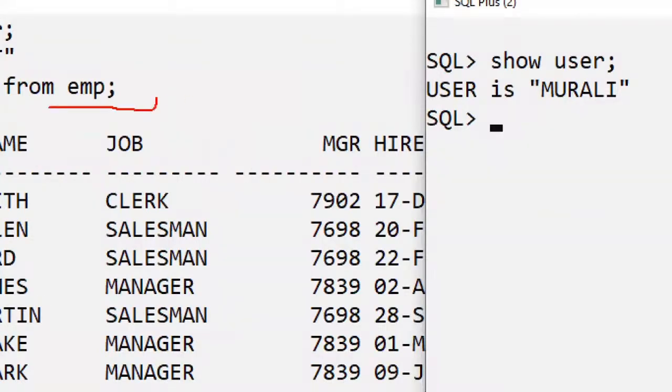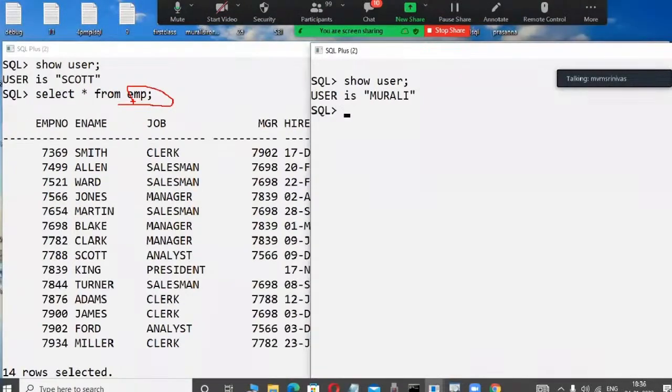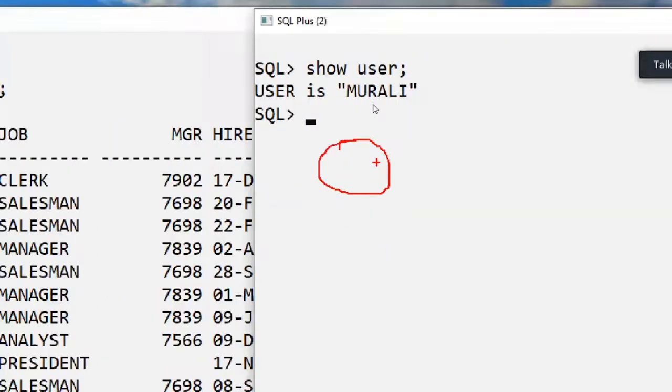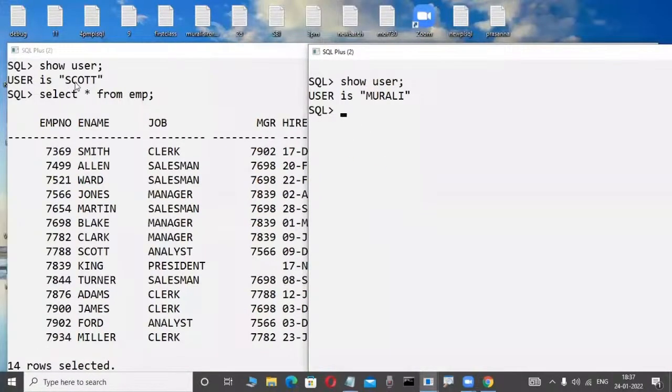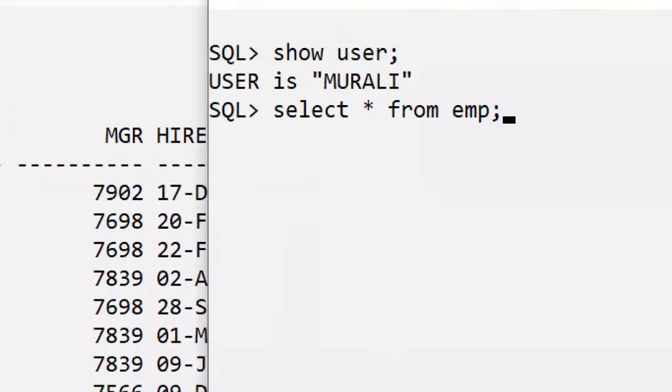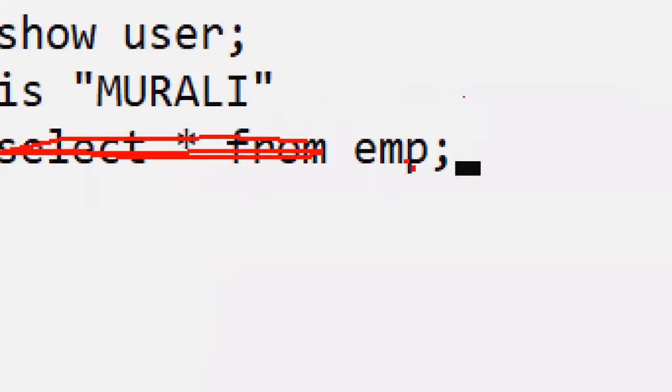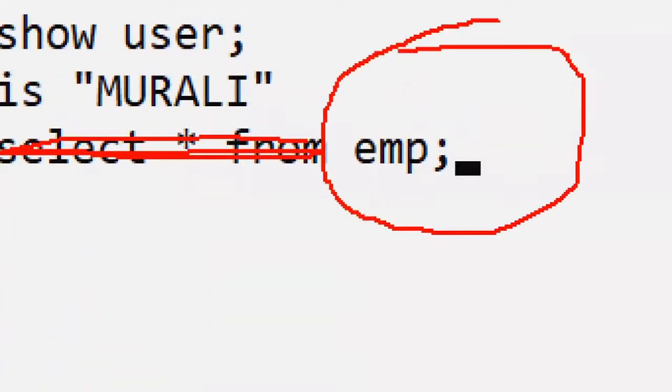Now which table does the Scott employee have? The EMP table is there, with employee details. Murali does not have this EMP table. Now this Murali user uses some commands on this Scott user's table. The SQL language comes in the future. For example, select star from EMP. The Murali user does not have this table, but he is typing some command only. Don't worry about the SQL command for now: select star from the table name EMP. The Murali user is typing it.